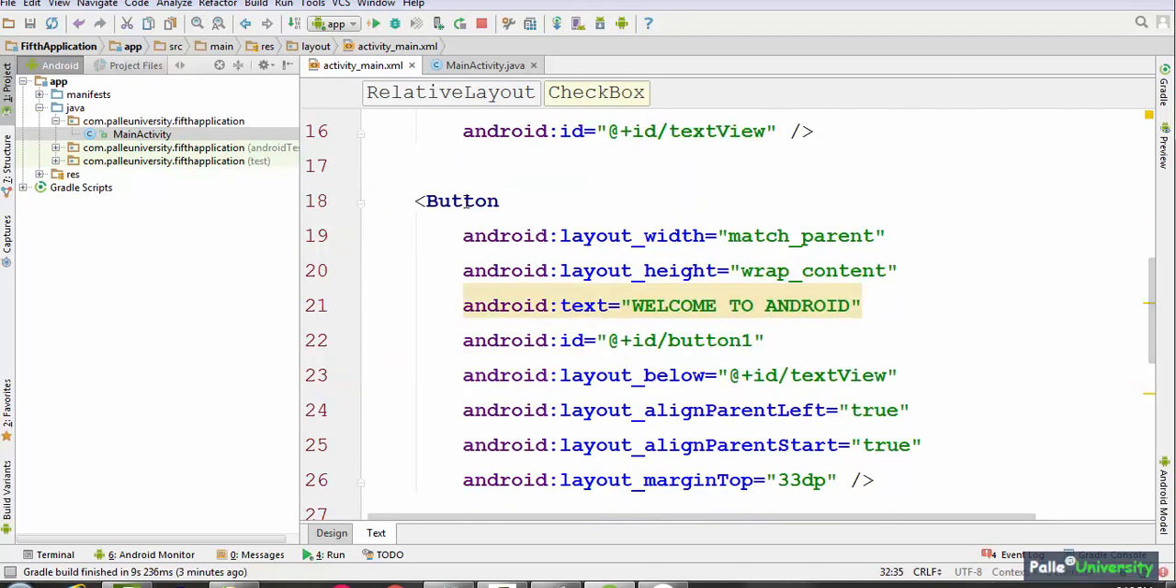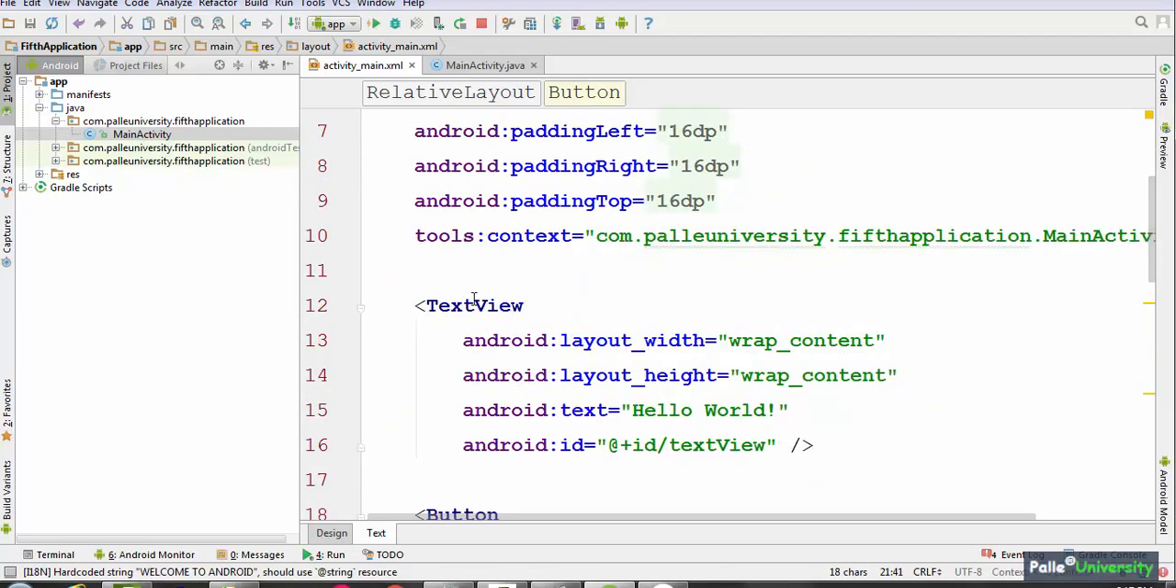So what is the name of this button? The name of this button is button 1. What is displayed on this button? That is Welcome to Android. What is the name of this text view? Text view 1.